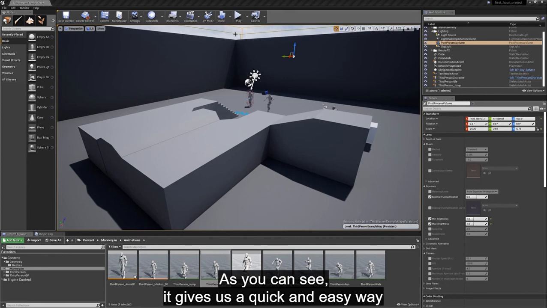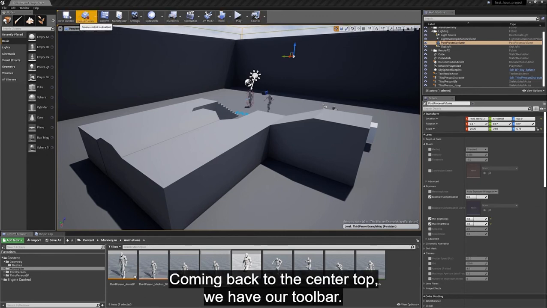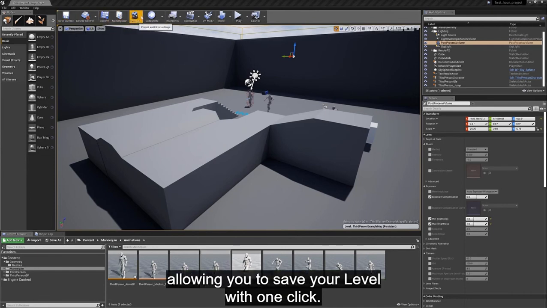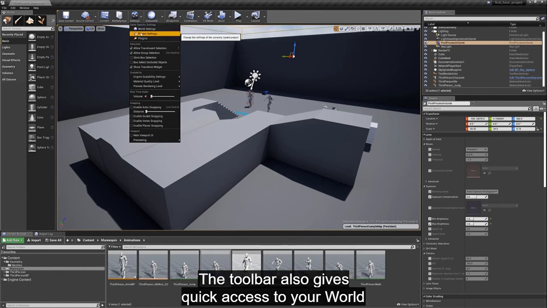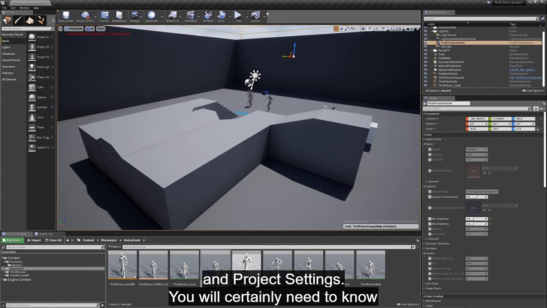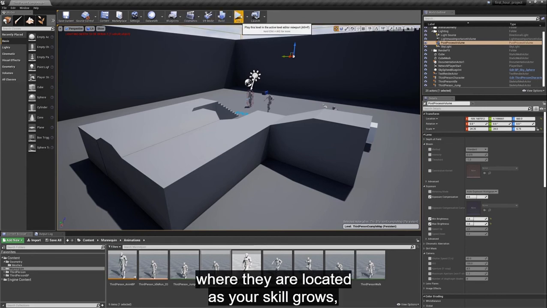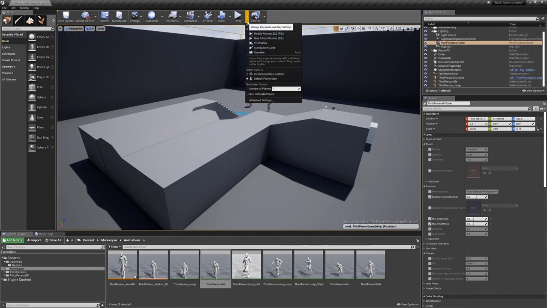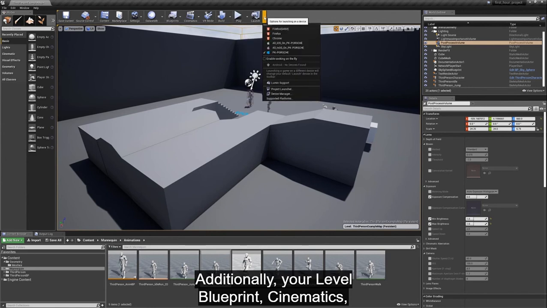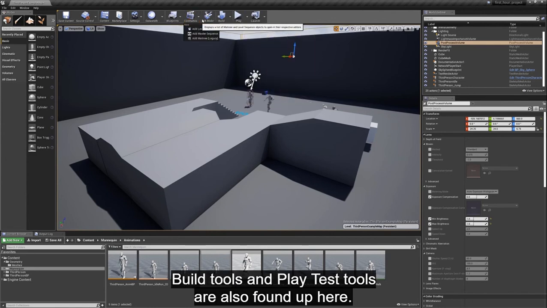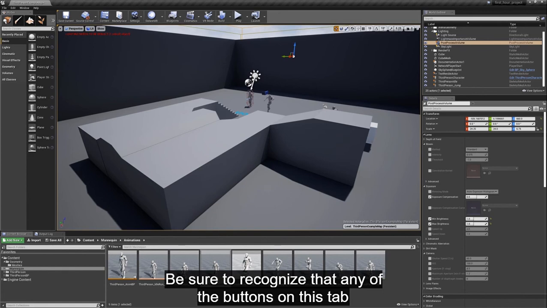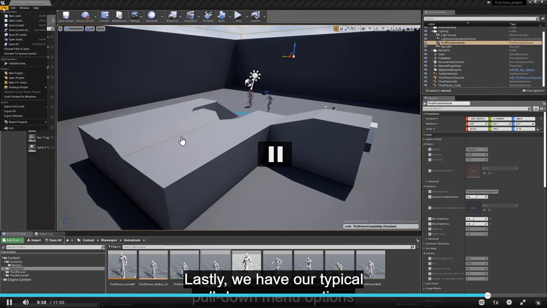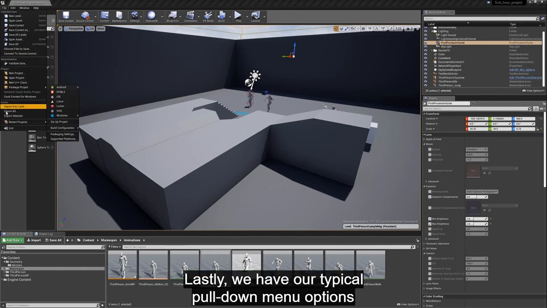Coming back to the center top, we have our toolbar. On the left is a convenient Save Current button, allowing you to save your level with one click. The toolbar also gives quick access to your world and project settings. You will certainly need to know where they are located as your skill grows, so I'd suggest making a mental note of their location. Additionally, your level blueprint, cinematics, build tools, and playtest tools are also found up here. Be sure to recognize that any of the buttons on this tab with an arrow on the right can fly out to show more options. Lastly, we have our typical pull-down menu options across the top: File, Edit, Window, and Help.